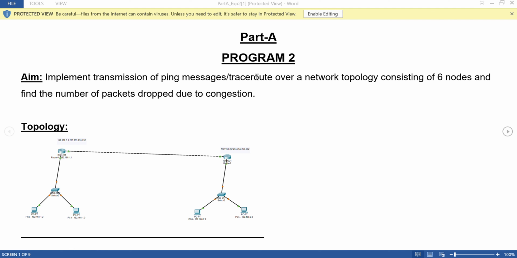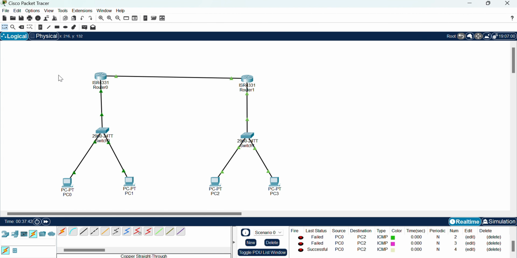Hello everyone. Today I will be explaining program 2 using the static routing method. So let us implement this in Cisco Packet Tracer. Basically we need two routers, two switches and two PCs for each switch. So let us implement that first.